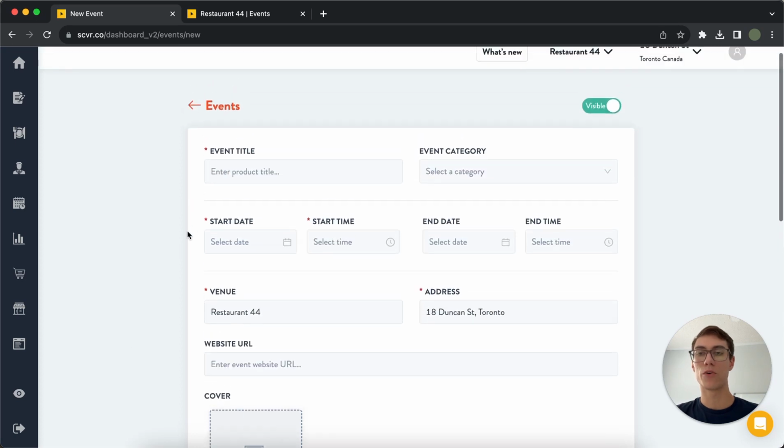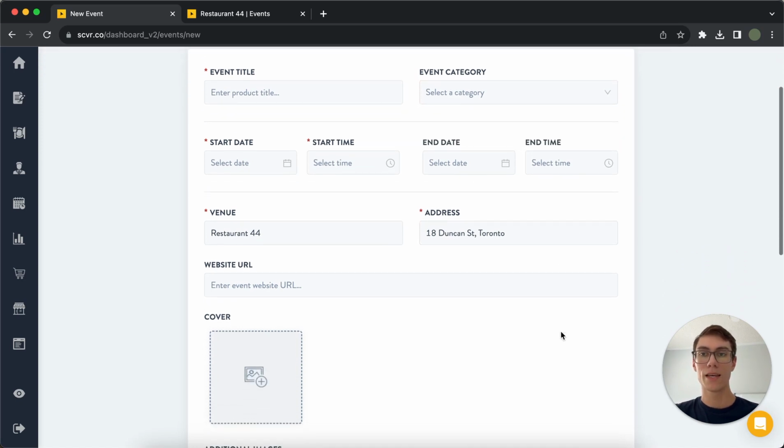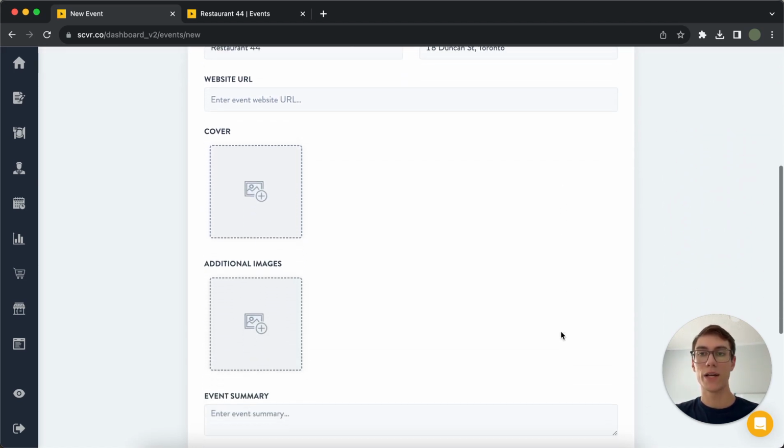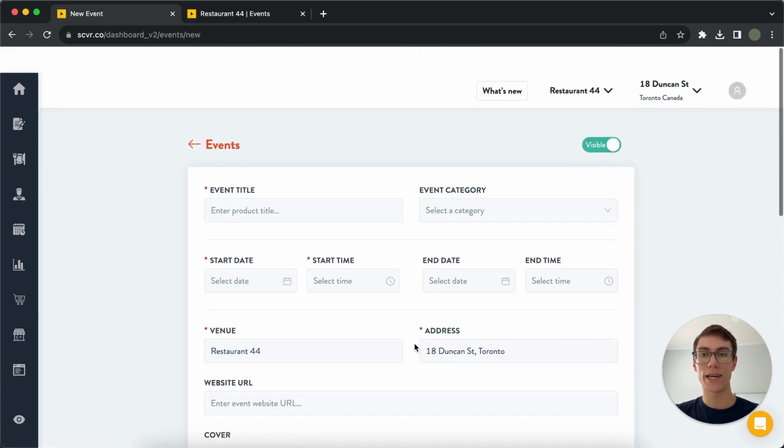the event. So for example, you can put in the event title, you can create categories for the event, such as our events, we have our live music and then there's wine tasting. Same thing for the date, the venue. You can put in pictures, summary, description, and sell tickets.